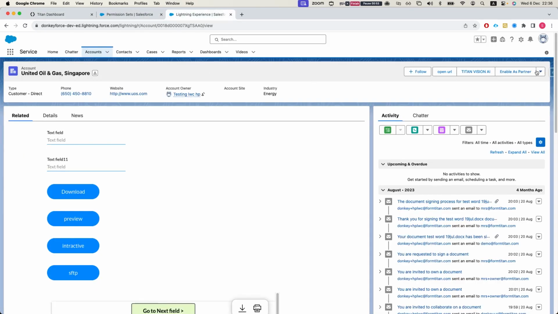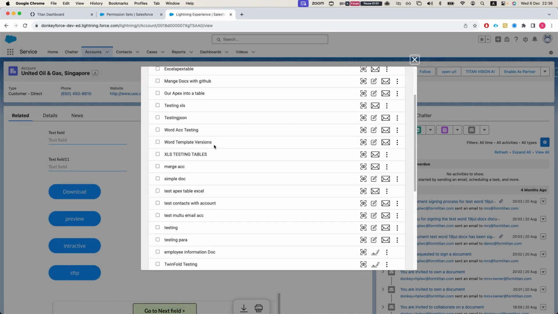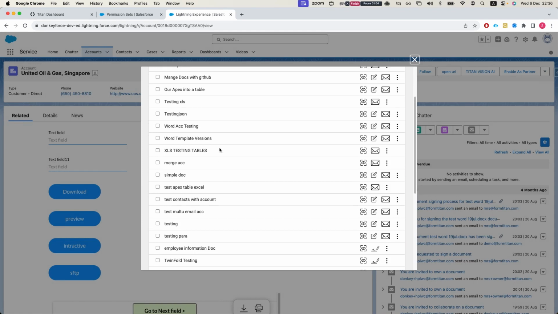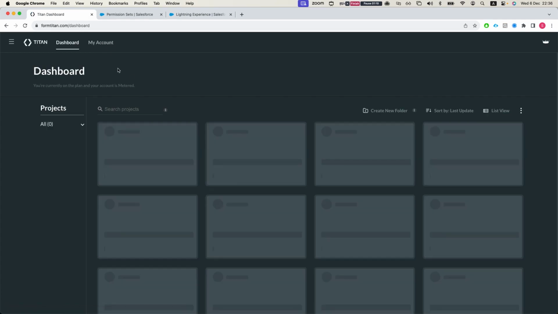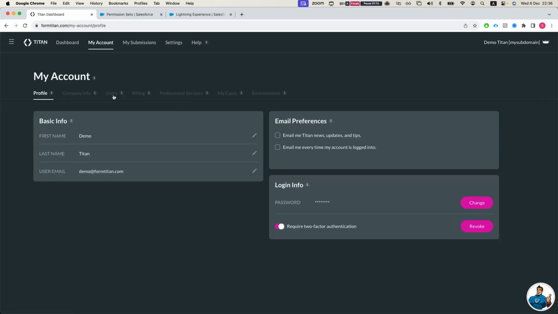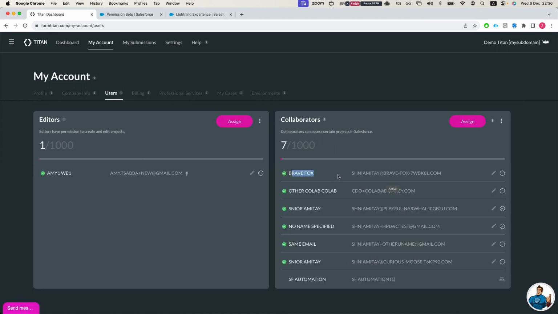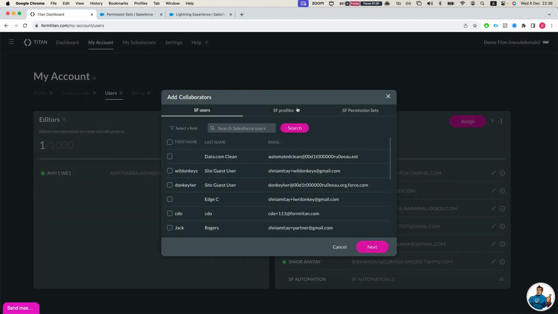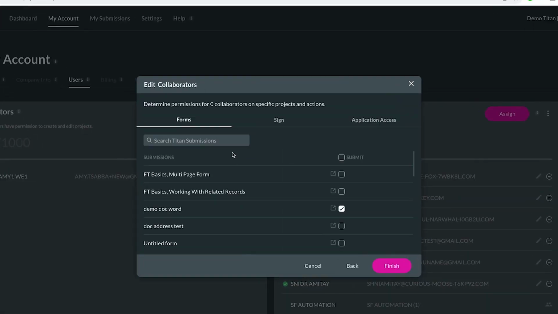After we've done that, let's say we're talking about document generation, and I'm using the FT_DocGen button. We open it and we do not see some of the documents that we're expecting to see here. So what we want to make sure is, again, there's another layer of security within Titan. You want to head over to My Account, Users, and make sure you've added a collaborator for that user. You want to make sure that the user trying to access it is here, either through a profile, a permission set, or a direct user, and that this user has access to the document they're trying to view.